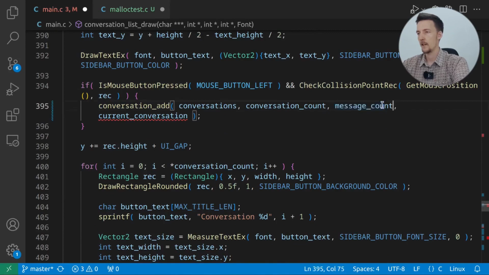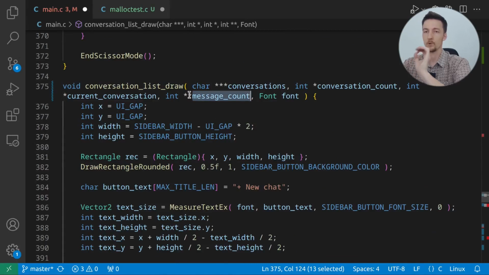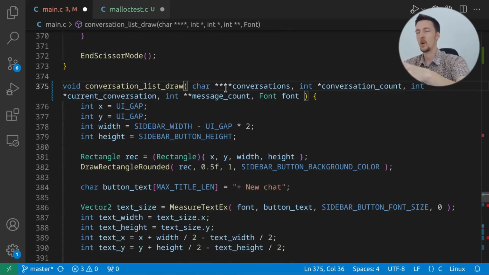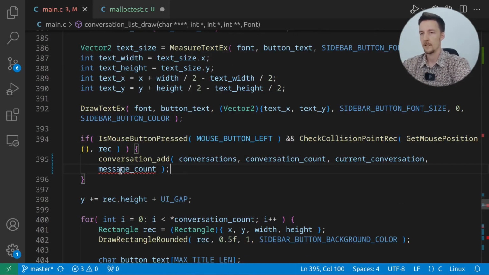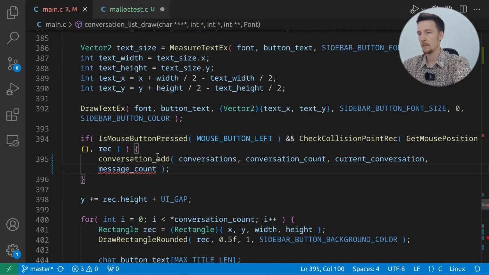And this should be actually the other way. And this wants to be int star star. So we have to pass it as int star star, because again, it's a reference to the pointer and we want to edit the pointer. And this one also has to be a pointer to the pointer to the pointer, because we want to edit it. And still it's complaining because this is int star star. Too many arguments. Wait a minute.